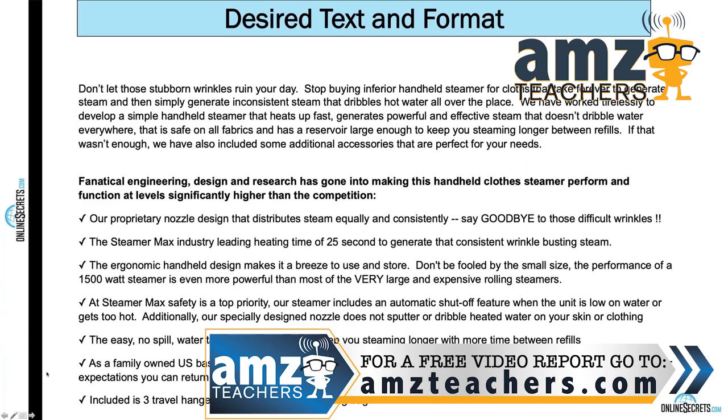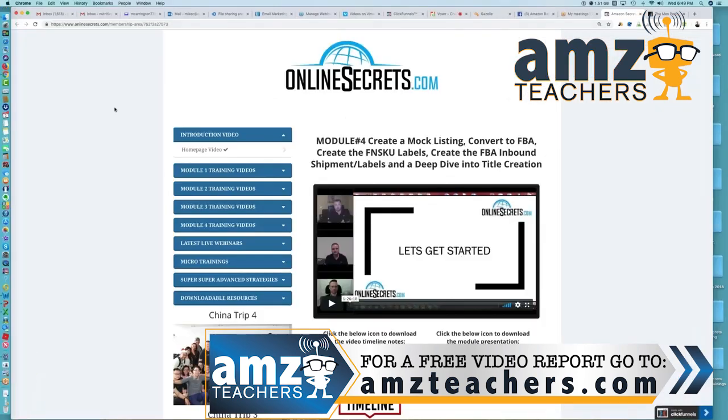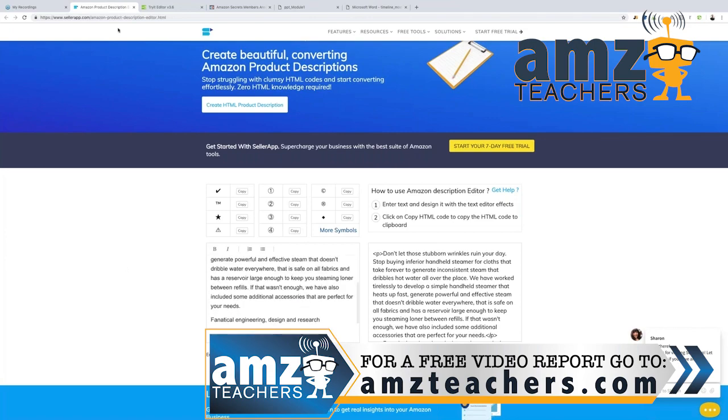So let me show you this site that we found. Hold on one second, let me pull it open. That can help you build it. So this is the site here, sellerapp.com. And this part of their site is free. There's no cost for this. So if you go over here to sellerapp.com and you click on create HTML product description, you'll get this little section here. I'll put it in the chat box too.